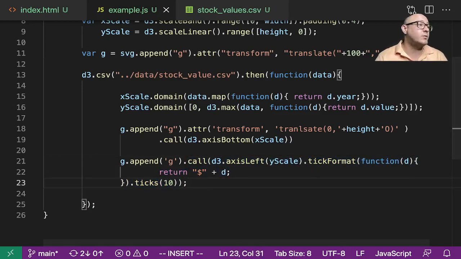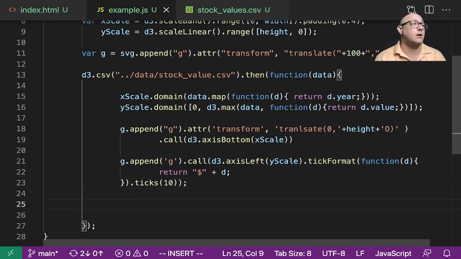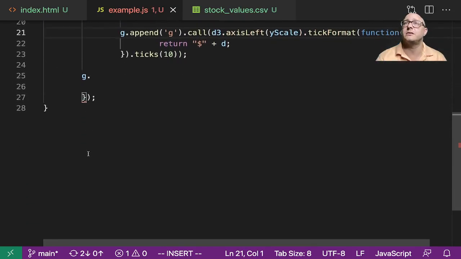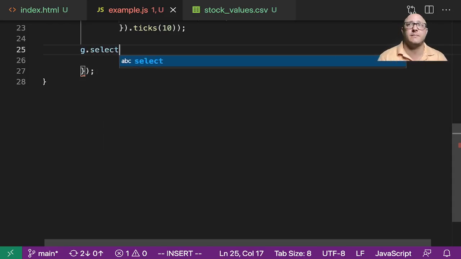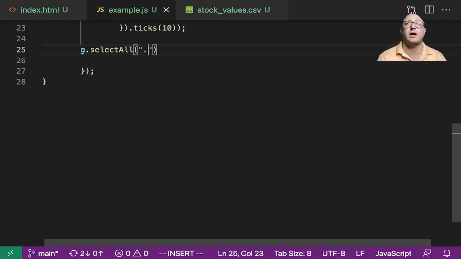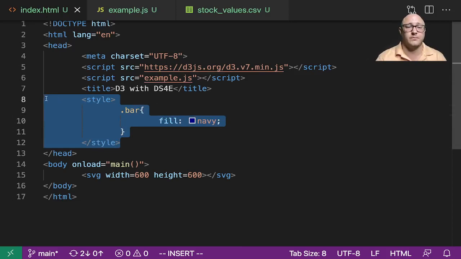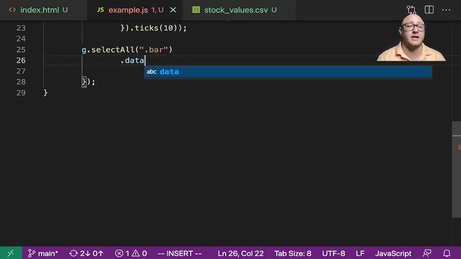Now the next thing that we're going to want to do, all right, is to go on and actually create our rectangles in this instance. So let's do something like g dot, and you know what? Let me move this up a wee bit for you guys. g.selectAll. In here, we want to grab each of the bar elements, and that is what we're doing here, selecting each of those. So we want to make sure that they're going to be navy, that type of stuff. And what do we want to do? We want to do this for the data.